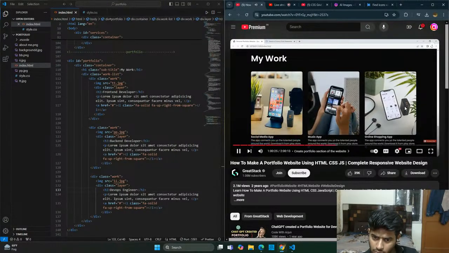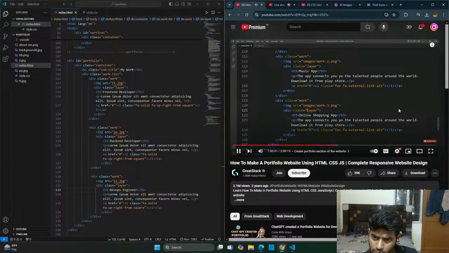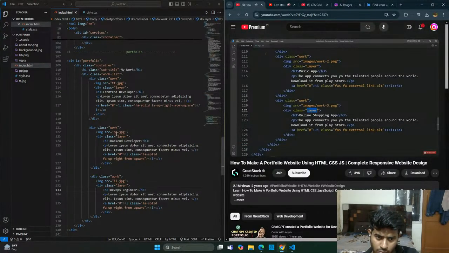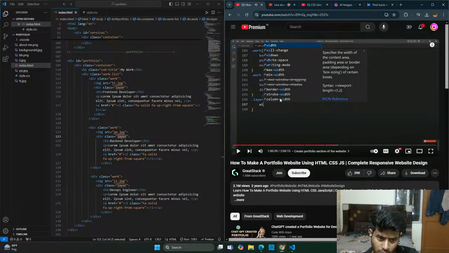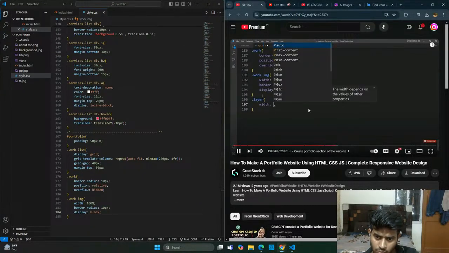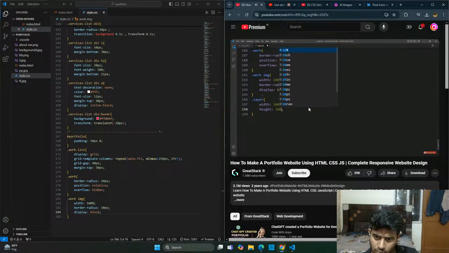This text will be displayed over this image, so we have to add the position absolute. So let's come back, and here we have added the class name layer. So copy this, write it here in this CSS file. So for this layer, we will add width. Width will be 100%. Then we will add height. Height also 100%. Next, we have to add the background.